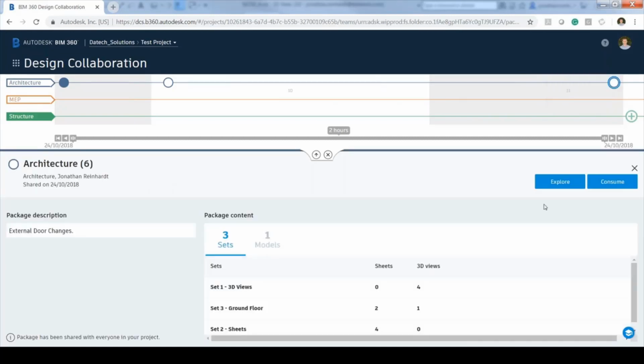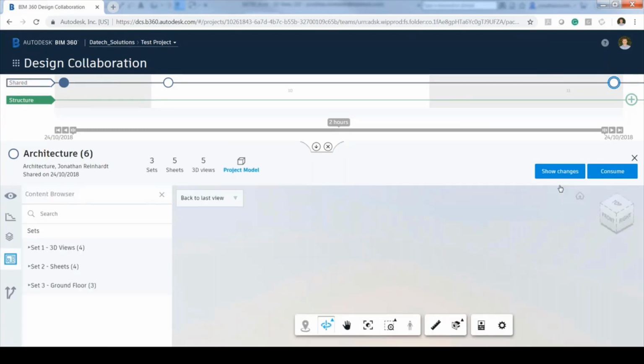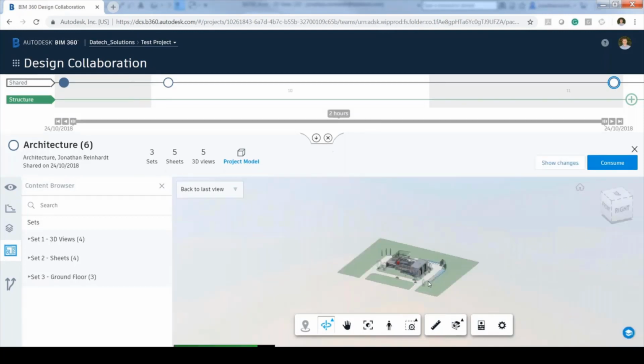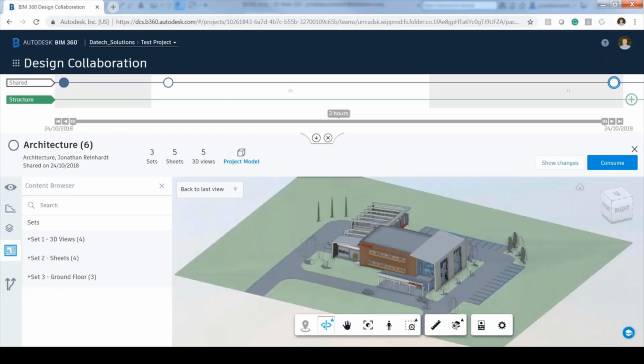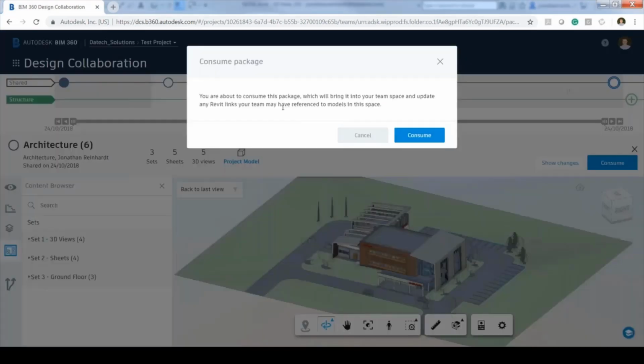So you're able to then explore that model, see what changes have occurred using the version compare. And if you're happy with the changes, you can view show changes as well, investigate what has been changed, what hasn't, and you can then consume that as a change. So once I consume that, that means I've accepted that model. So you're about to consume this package, and this will bring it into your team space and update any Revit links your team may have referenced to models in this space. So I'm just going to click consume.